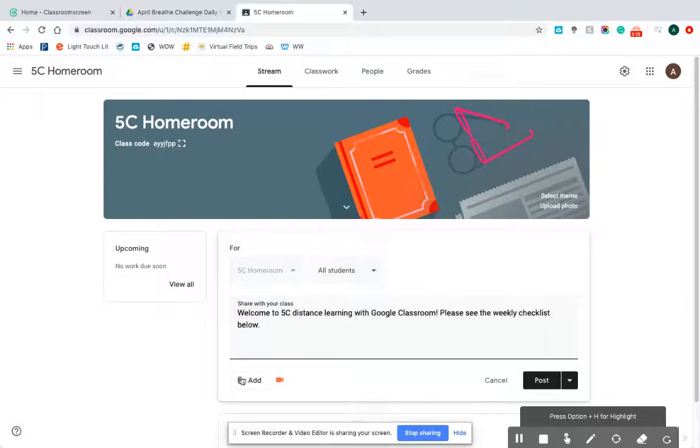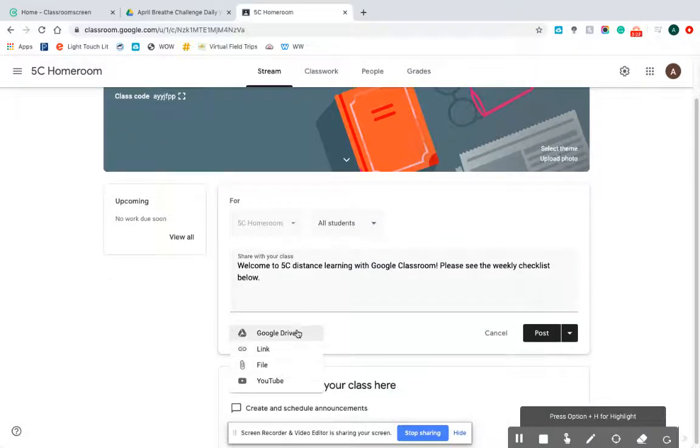So understanding what you see below, I have a Chrome extension. That's why that's showing up here. You likely will not have anything on to the right of the add piece. But if I click add, I can see I can add something directly from Google Drive. I can add a link. I can add a file. I can add a YouTube clip. So I'm actually going to show you what each of them would look like if I pulled something from each.